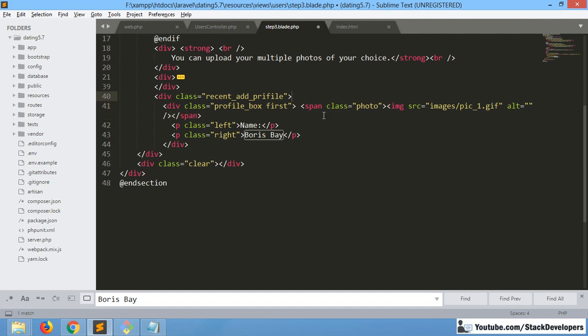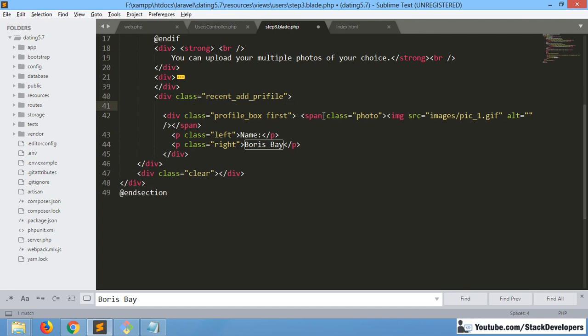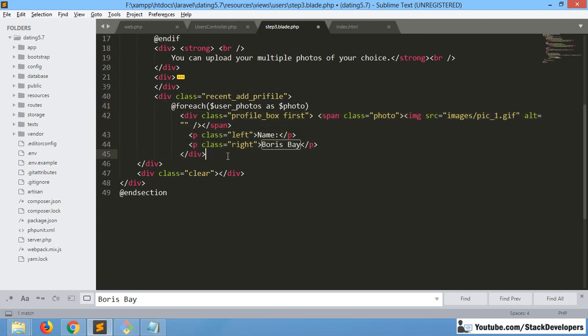And now we need to start the foreach loop here. Now add the foreach, and we have there user photos as dollar photo. Like this, and this is going to close here.